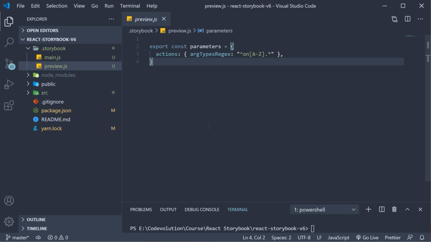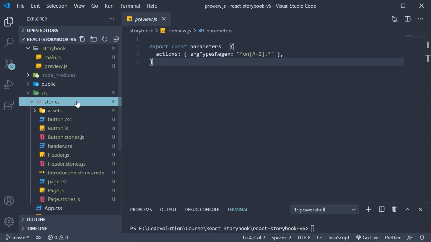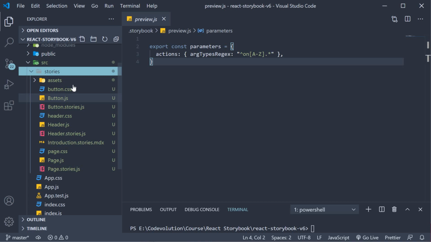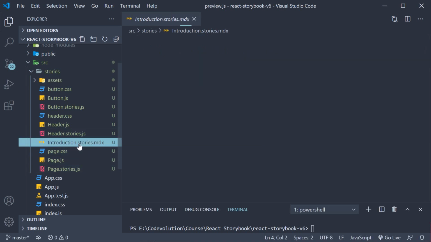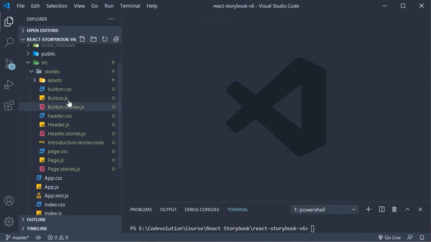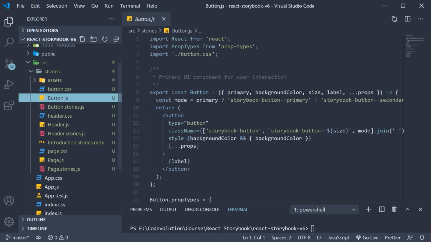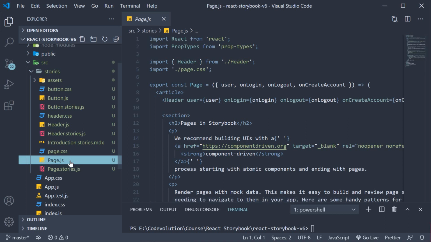The fourth and final change that the Storybook init command does is add some boilerplate stories to get you started. In the source folder, the command creates a folder called stories, and within the stories folder, it creates an assets folder and several files. We have an introduction.stories.mdx file, which is the landing page when you run Storybook, and we have three components: a button component, a header component, and a page component.